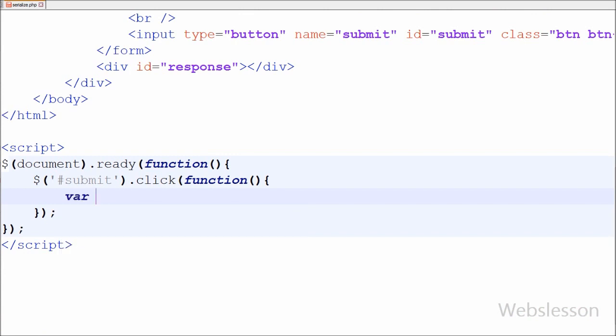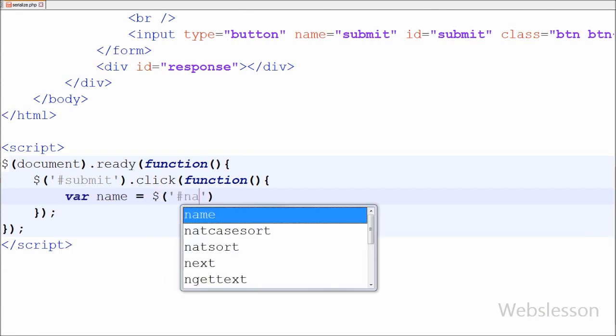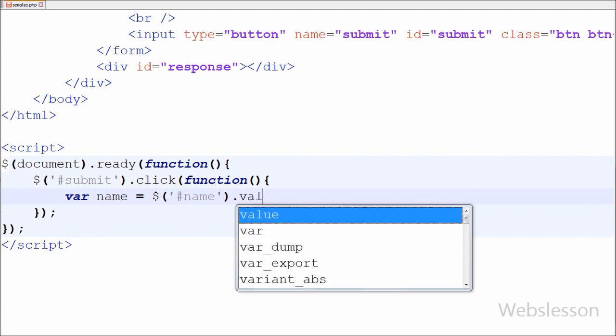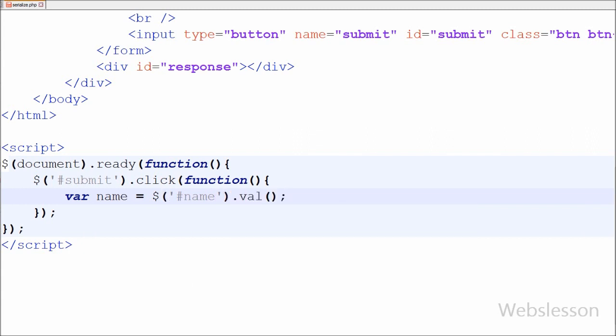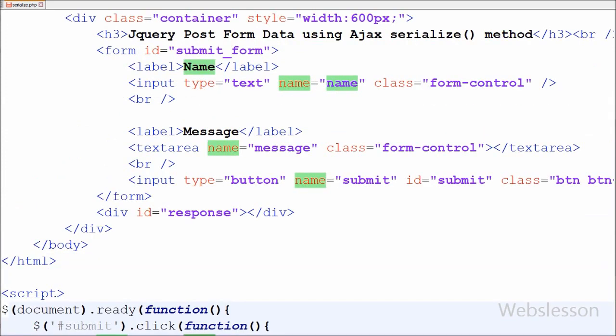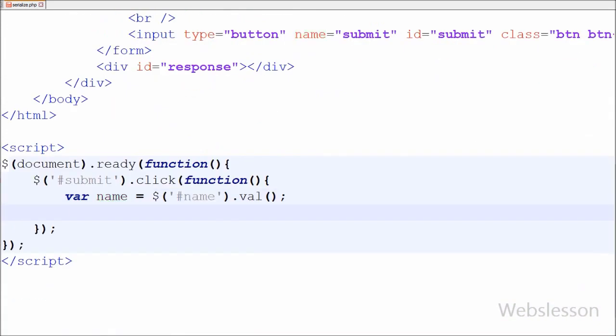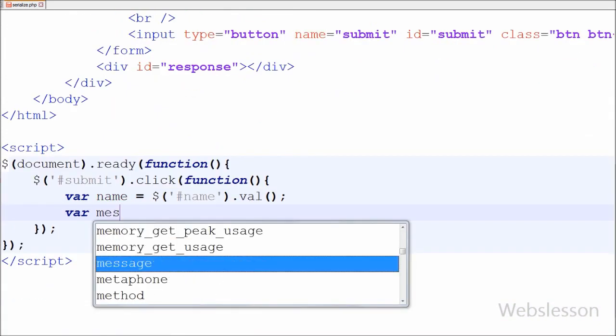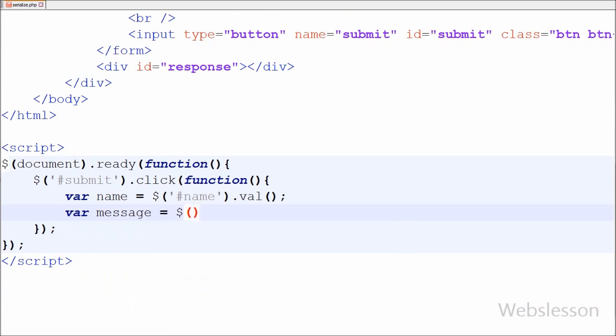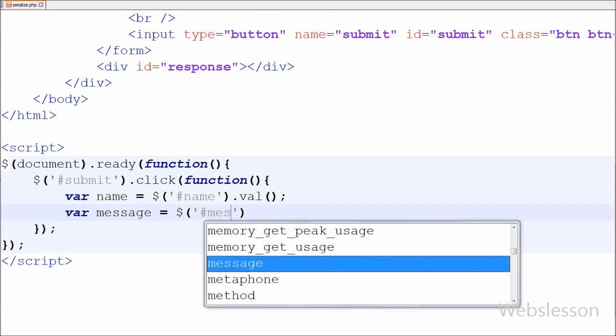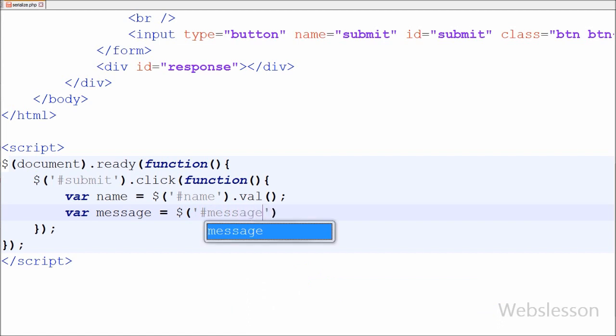Under this function first I have defined one variable name. In this variable I will store value of text box with id name. After this I have again defined second variable message, and in this variable I will store the value of text area field with id equal to message.